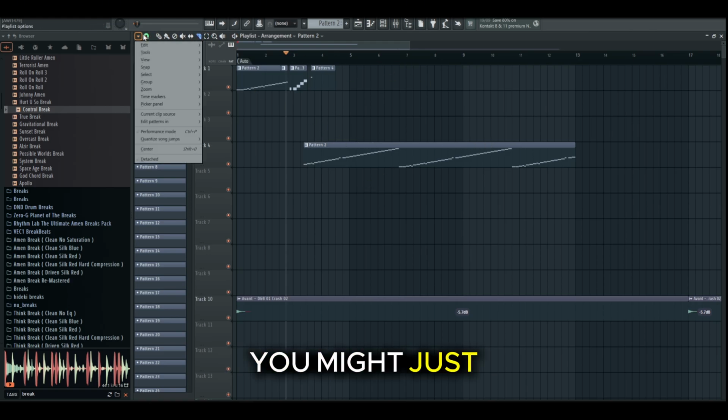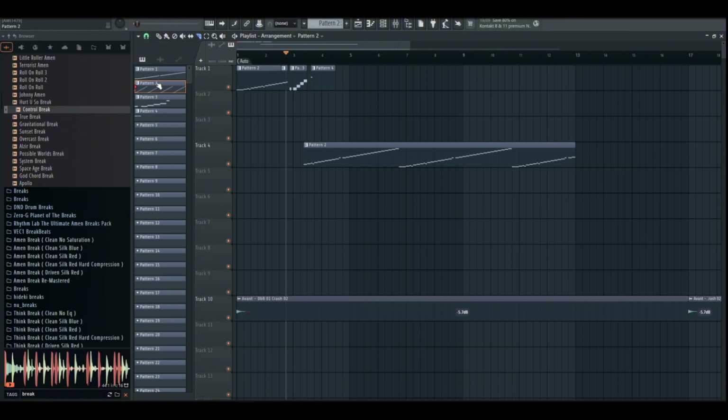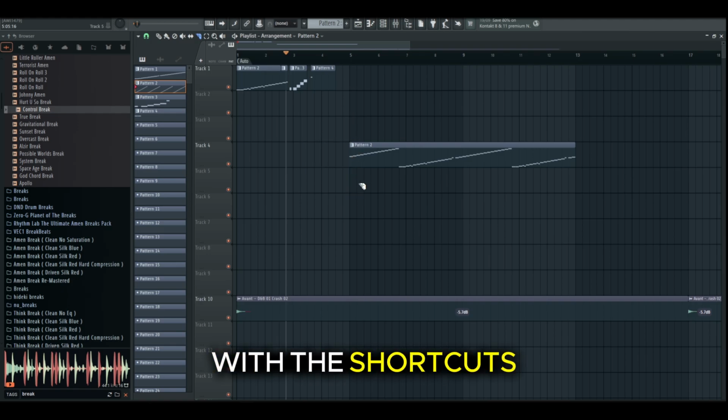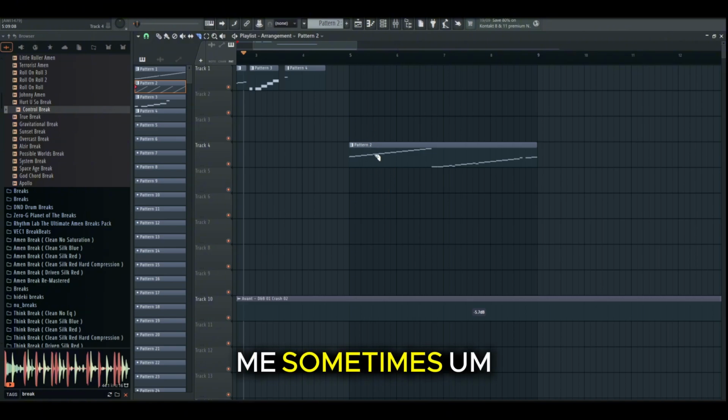And that's a quick way you can also clean out your project. You might just want to change your snap. I actually don't know the snap shortcut. I wonder what it is. Does it have one? Probably not. FL is a bit dodgy with the shortcuts. I can't lie, I'm a big shortcut fanatic, and yeah, it does annoy me sometimes.